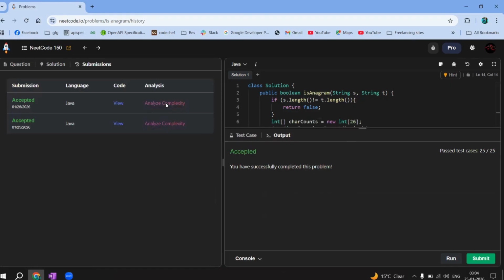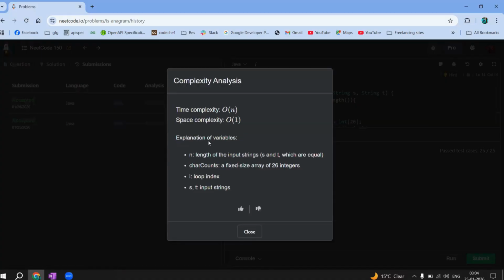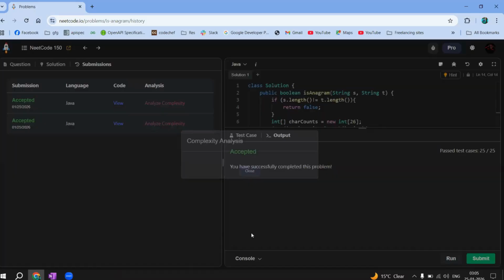And here, if you analyze the complexity, you can also check. See, the time complexity is big O of n, and the space complexity is big O of 1. Why? The n is the length of the input strings s and t, which are equal, and for the character counts, we have used a fixed size array of 26 integers. So that's why the space complexity is big O of 1.